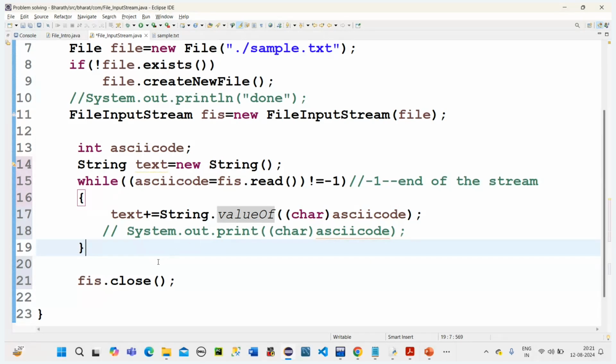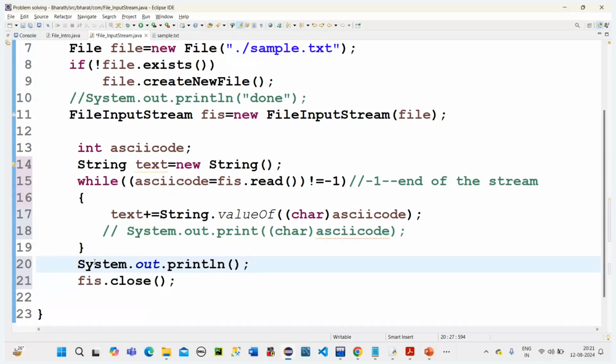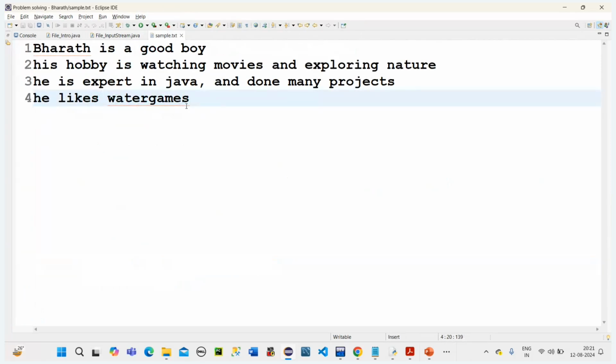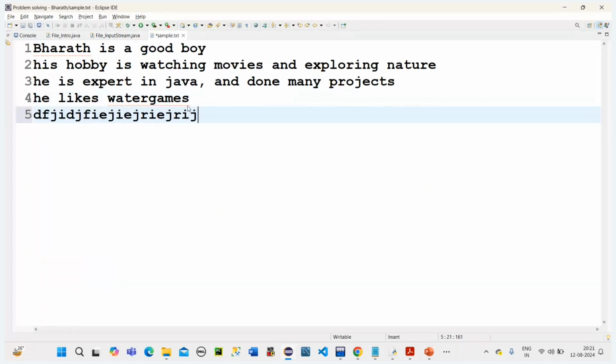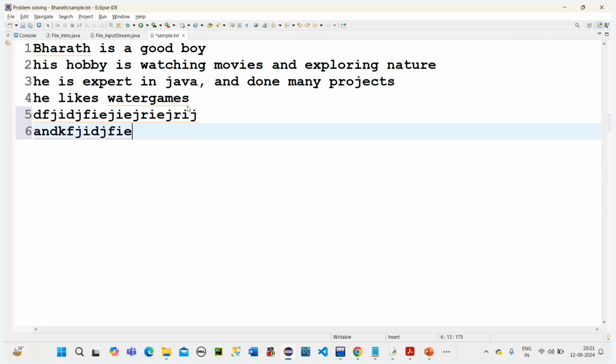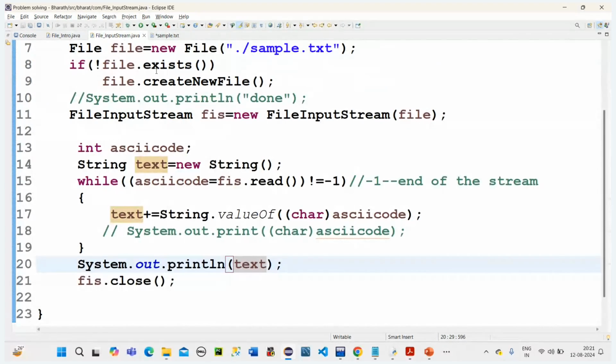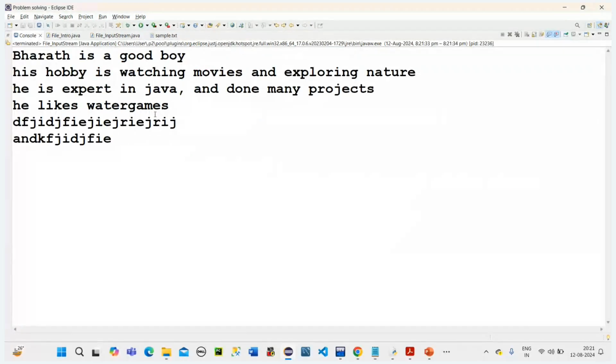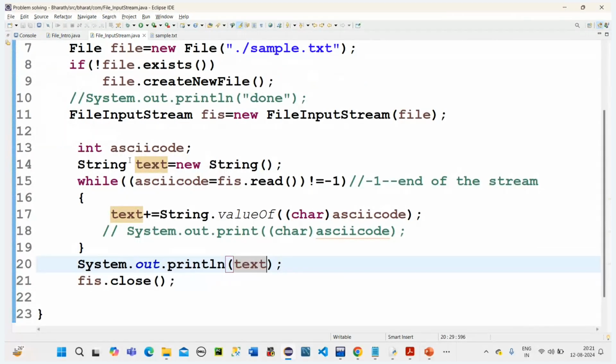Once we are done, I just want to print. So let's print. One line gap I don't want to give, just text directly. Now let's try to execute. Now let's see whether we are able to get it or not. Yes, it's working. So this is also one of the ways, by using a string.